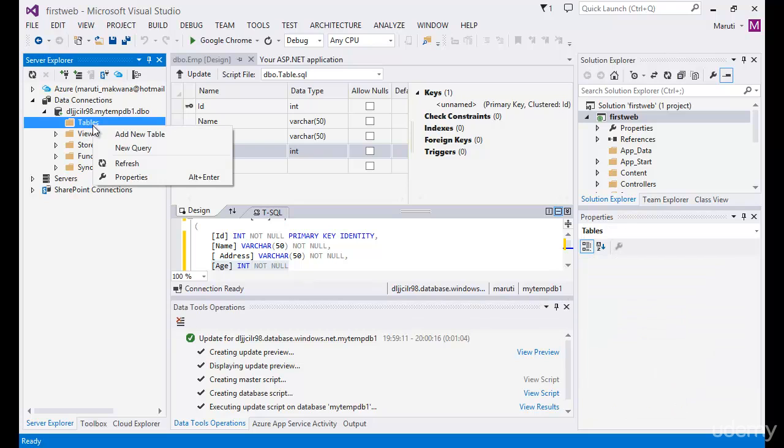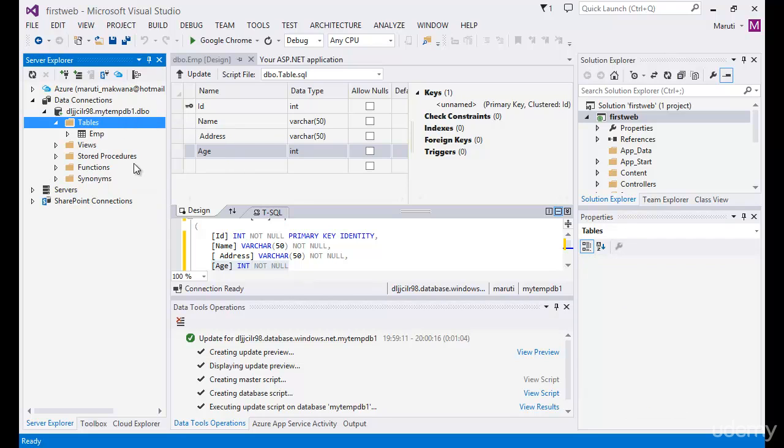After this, I can right click on these tables, I can click on refresh, and you can see it's showing me that now we have one simple table with 4 columns inside that. It's quite easy. I hope you understood this.